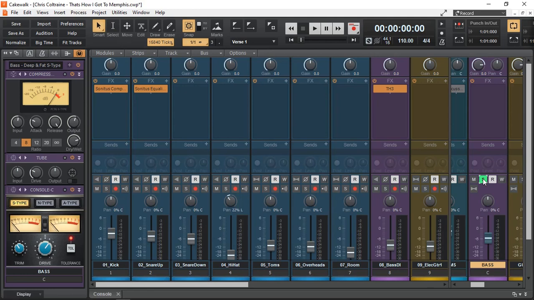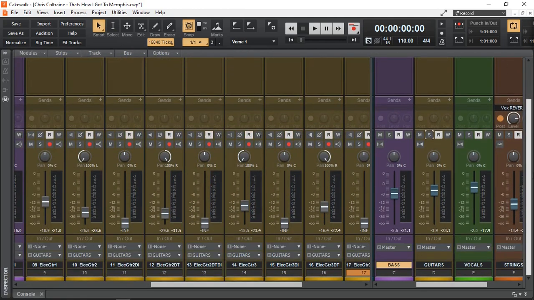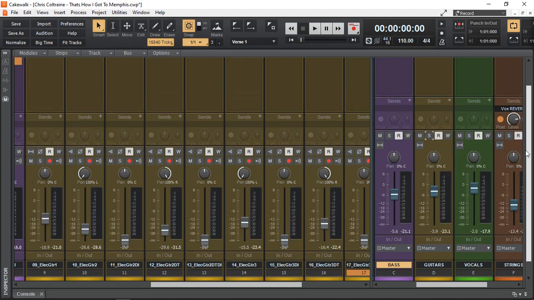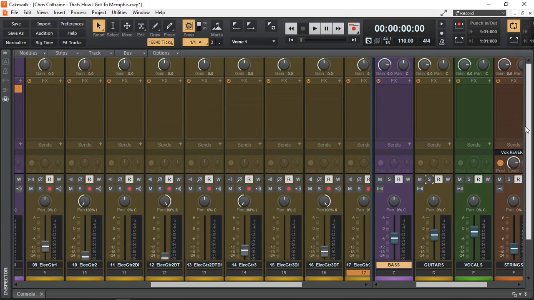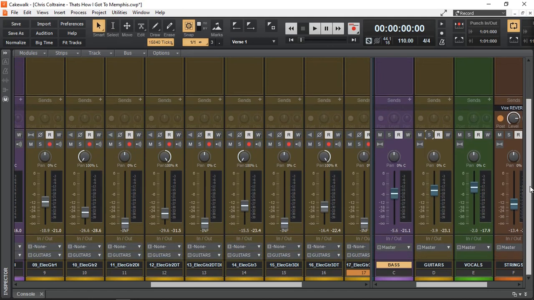And that's it as far as the bass guitar is concerned. Coming to the guitars, again, I left them as they are. As you can see, I've got no plugins in there at the moment. There might possibly be some effects added, especially with the solo guitar that we have.